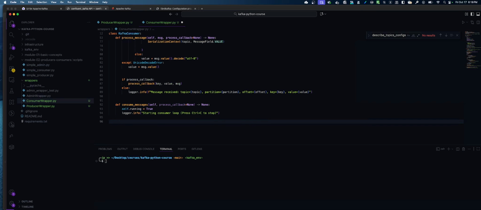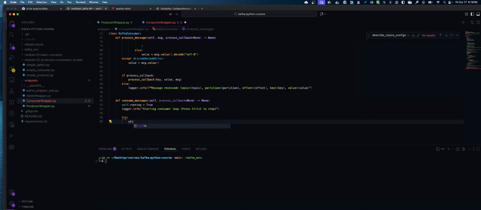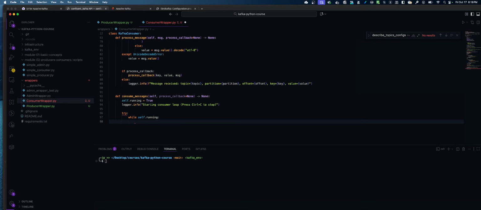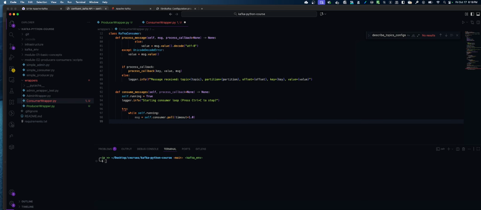Okay, now this is where we do our while loop. So while we have it running, because now it's set to true, we're gonna check Kafka for new messages every second. Okay, so this just keeps our loop responsive while avoiding busy waiting. So we do a message, call the consumer, poll. Every second, let's just check it.